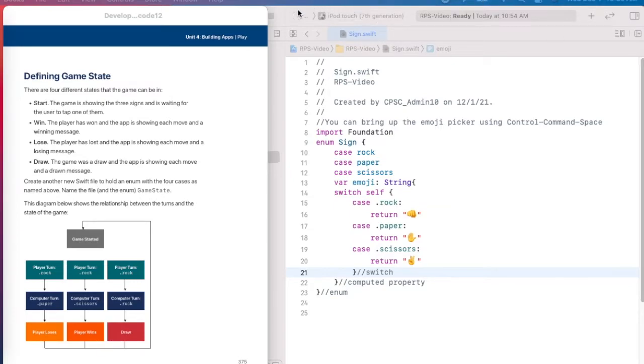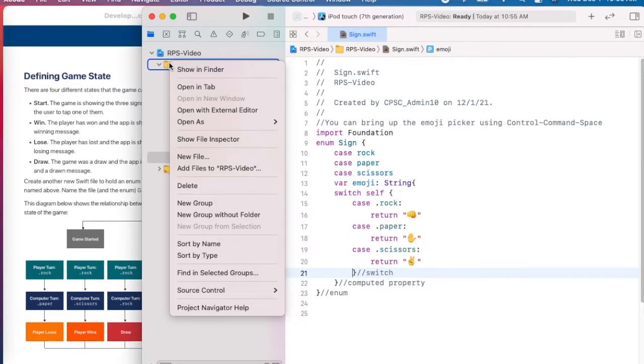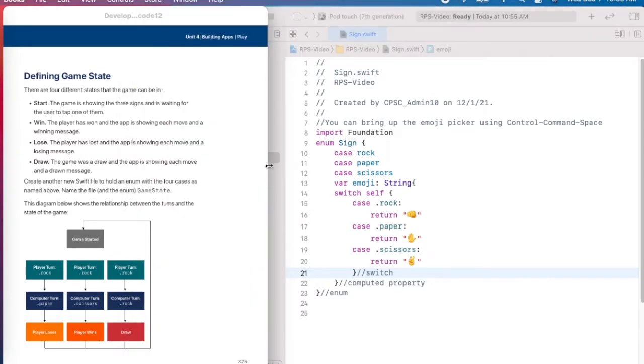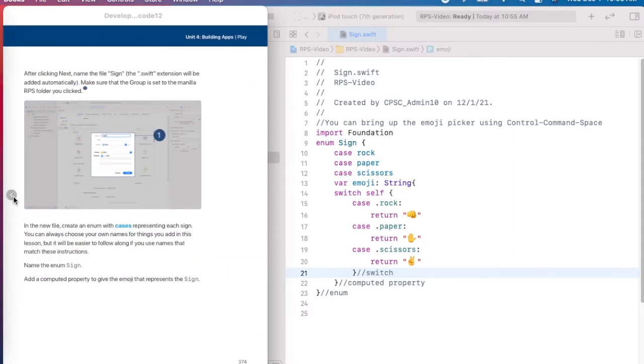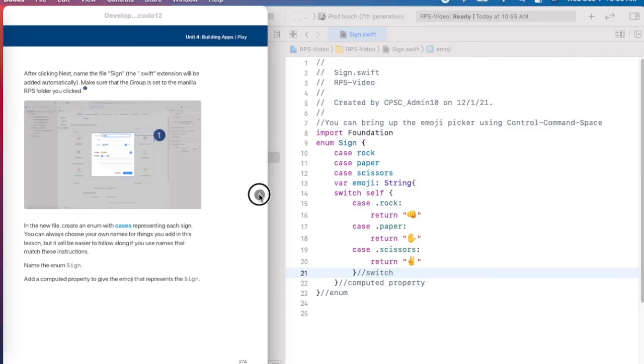So I'm going to go back up to my Manila folder like we did to create the Swift. Yes, the sign.swift file. And you right click on that. This time I'm using a mouse, so it's the difference between a mouse and a keyboard. So I right click, I have a mouse, or if you're using the trackpad, then you have to do a control click on that Manila folder.